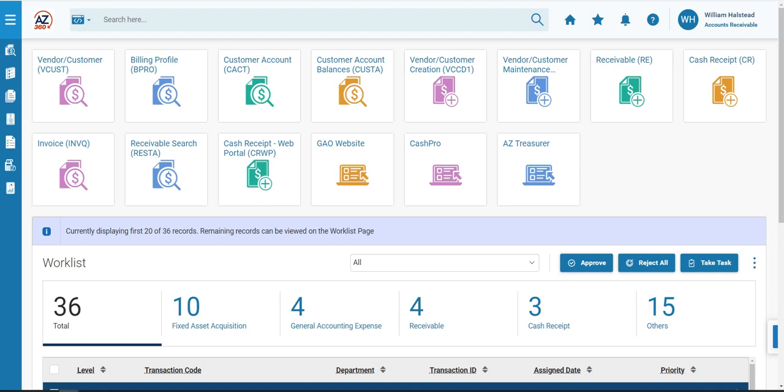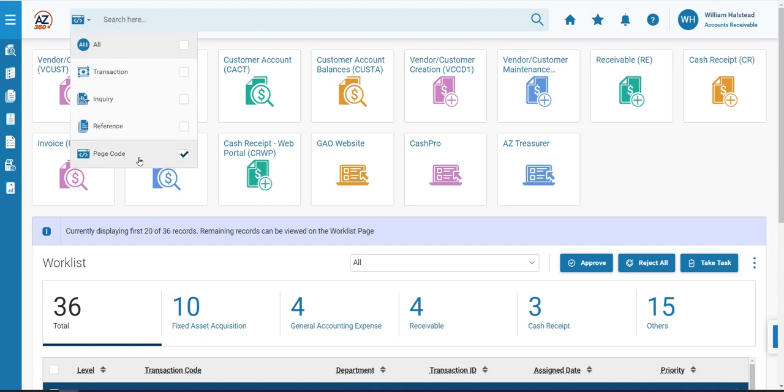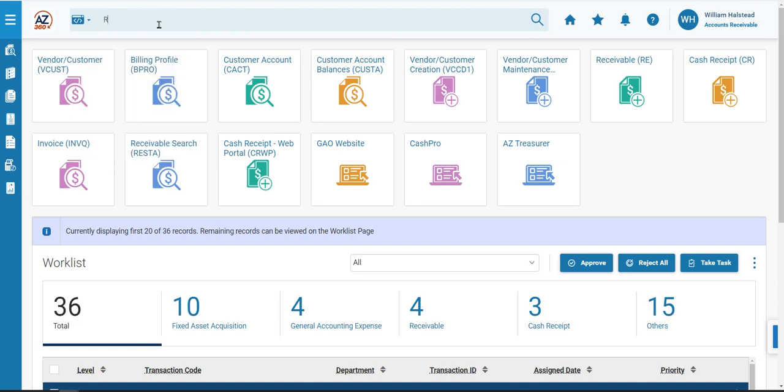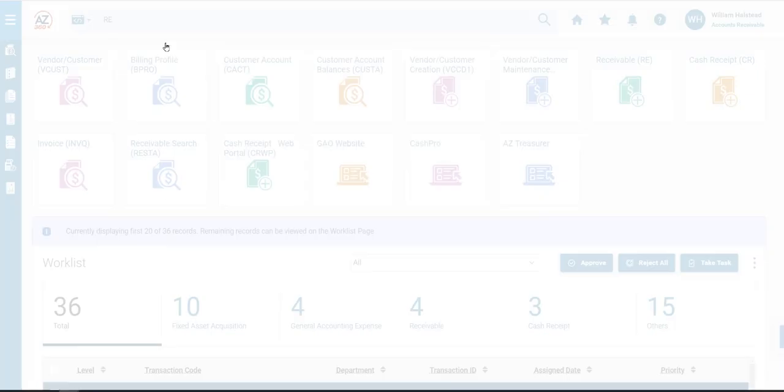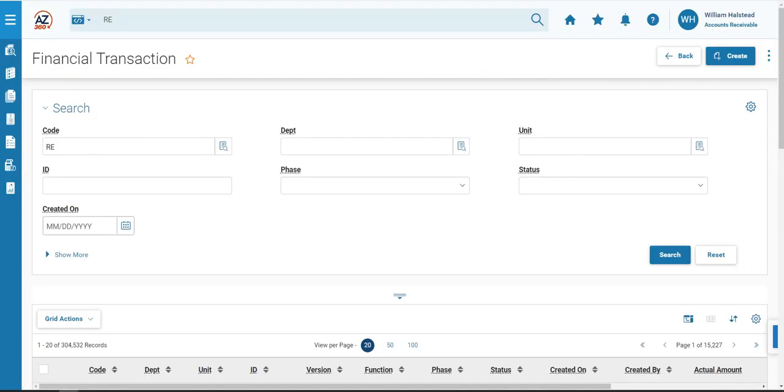We are already logged into the AZ360 application, and the accounts receivable business role has been selected in the top right of the screen. To get started, we will navigate to the global search field at the top of the screen and ensure that page code has been selected. In the search here menu, we will type in RE and we'll select RE receivable from the drop-down that generates. The RE financial transaction page will populate. We will click the Create button.